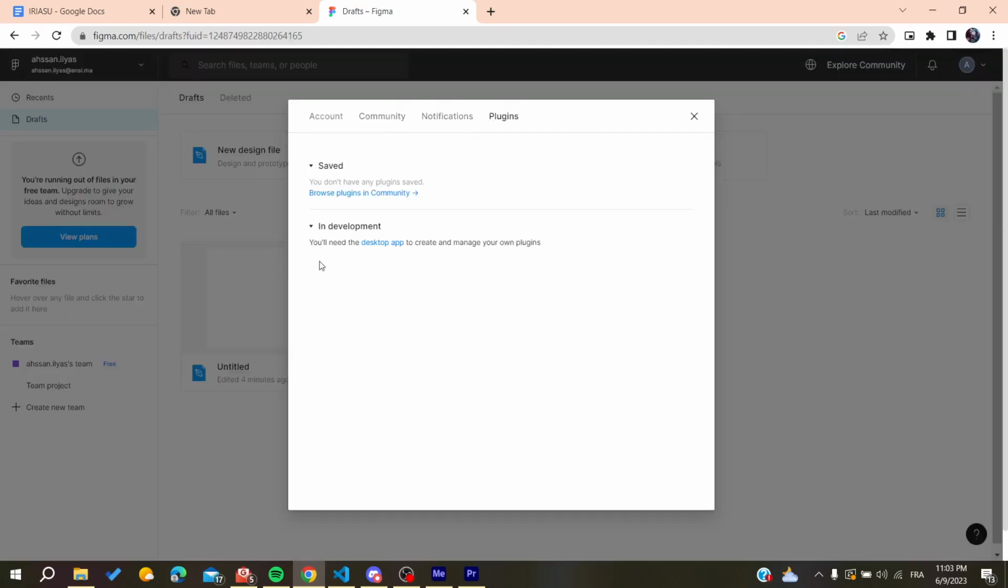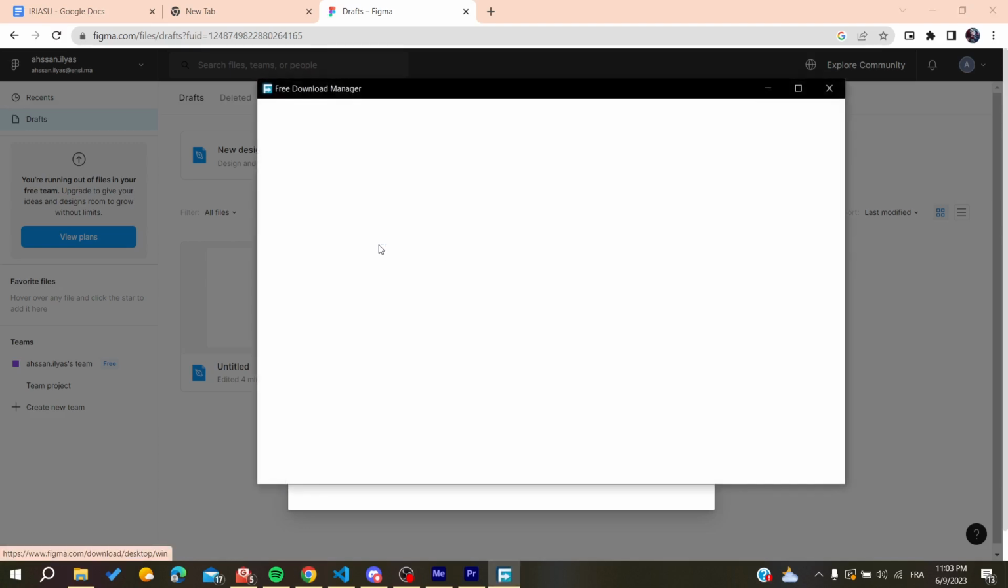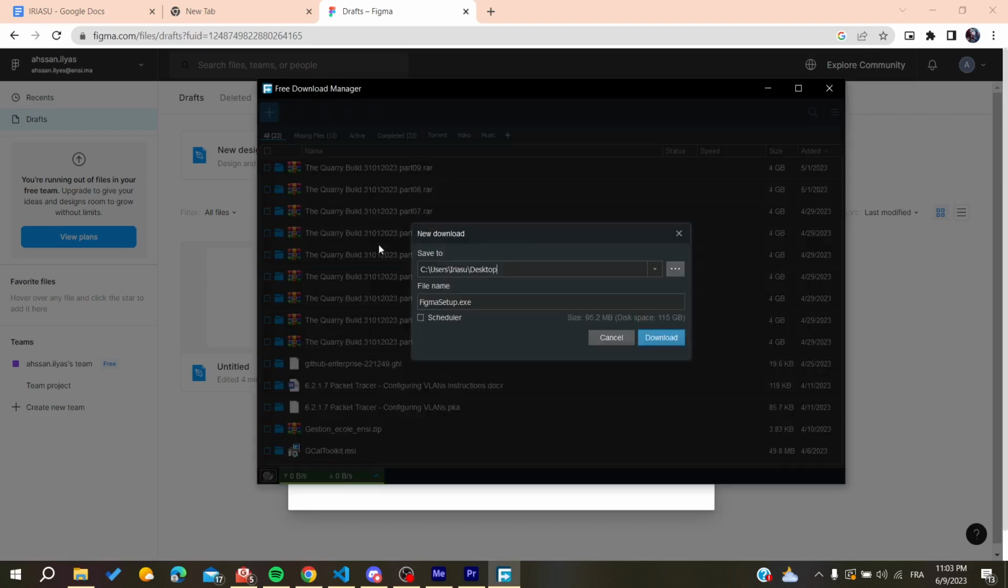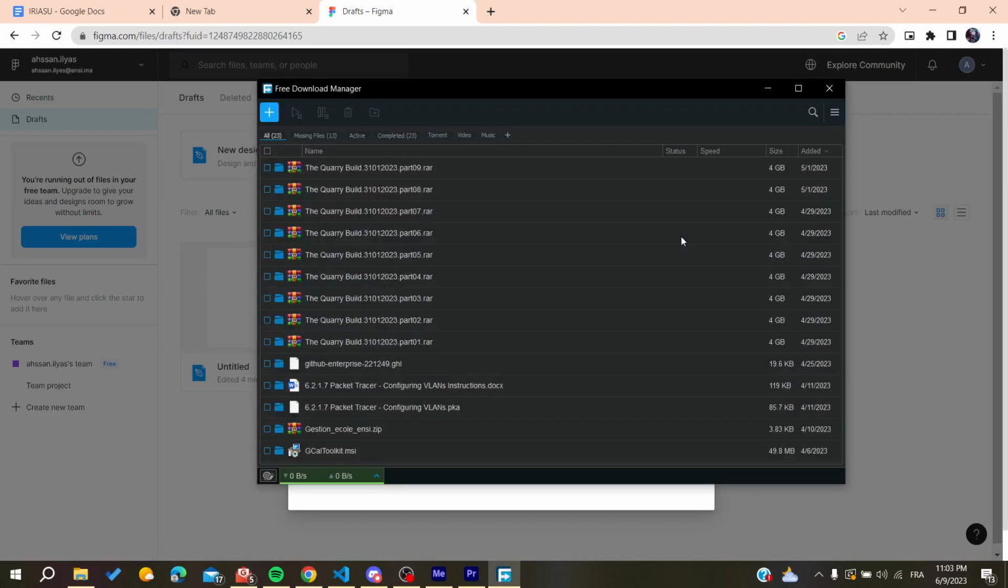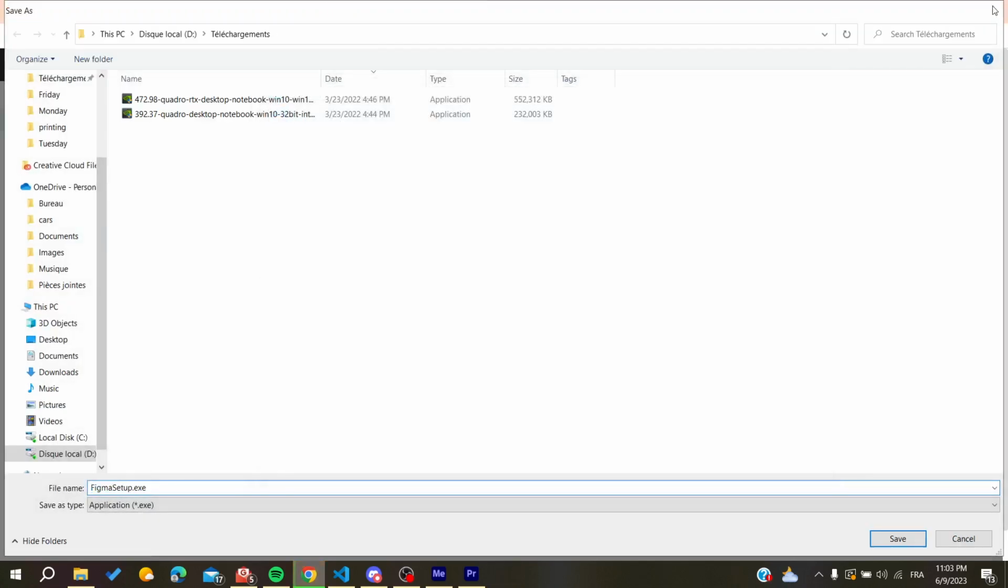And if you want to manage your own plugins, and that means you can also delete them, you will just need to have the desktop app. So you will need to click on desktop app and then you can install it, and you will do the same exact steps as we did before.